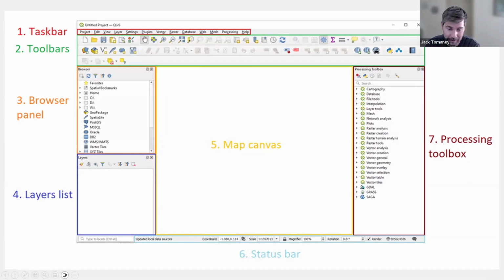So number 5 is the map canvas, and this is where the map itself is displayed, and where the layers you've loaded in the layers list are shown. And this is where you can interact with the data that you've loaded.